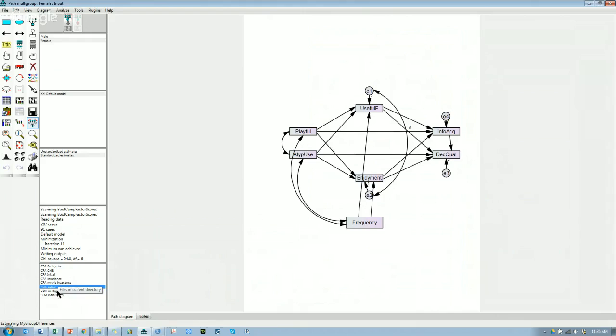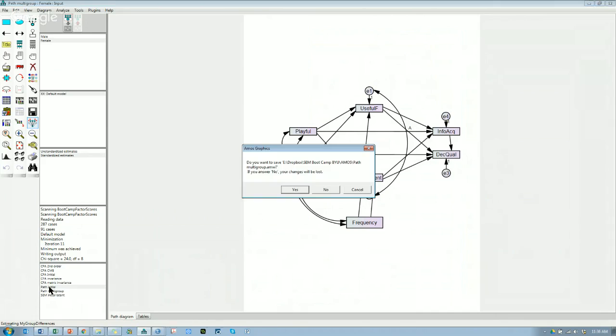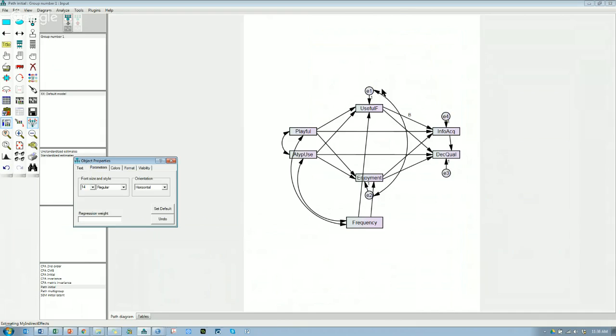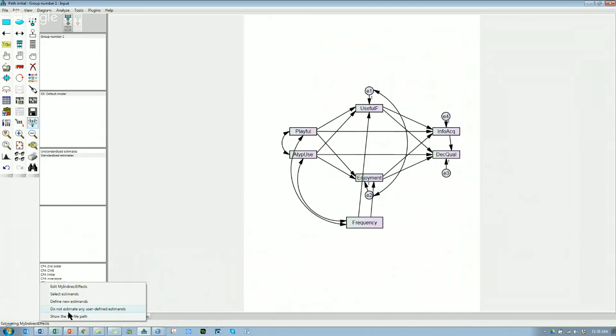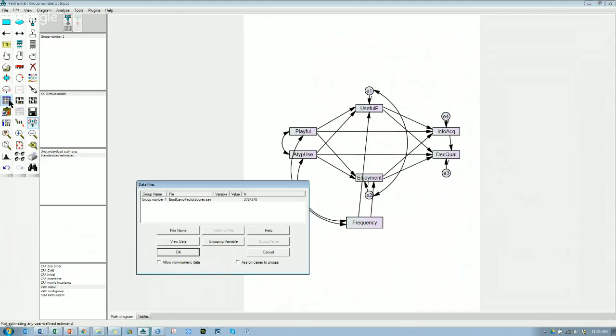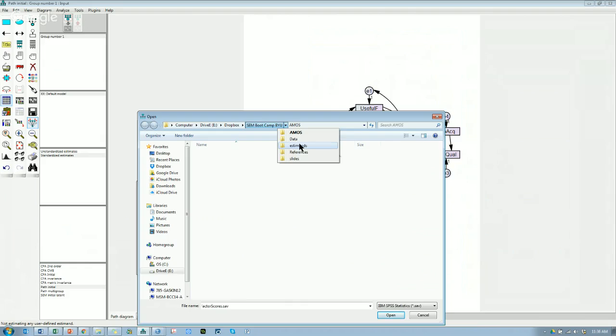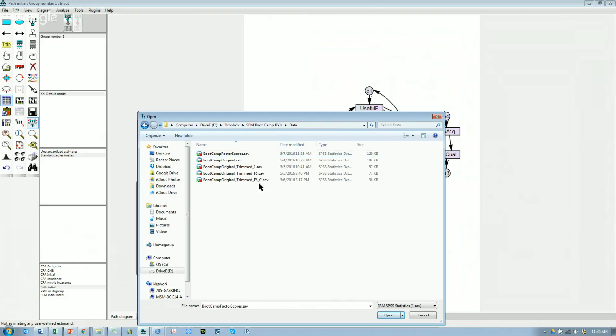Yeah, I'm going to go back to the original path model. Okay. Here we go. Get rid of these estimands, or these parameter constraints. Uncheck the estimands. Do not define estimand. Okay. So we're going to pull in that new data set. Not the new one, but the one we've been using, because we saved it again in SPSS.